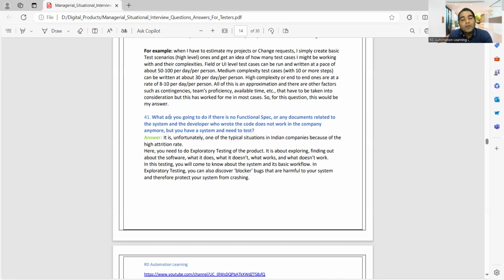So in that case, we'll be going for exploratory testing. So it's a kind of a learning curve parallel to the testing you are doing. So those two things will go hand in hand, right? So what you should answer here is you would be doing exploratory testing. You will be finding out about the software, what it does, what works, what does not work. Let's take a simple example of one of the functionalities which you have to test and you don't have documentation.